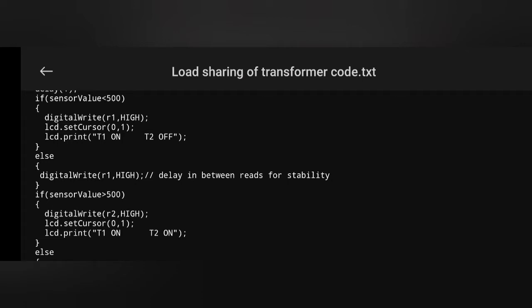Now the second condition, if the sensor value is greater than 500, digital write R2 will be high, that means digital pin 12 will be high and it will turn on the transformer. LCD will print T1 on, T2 on.